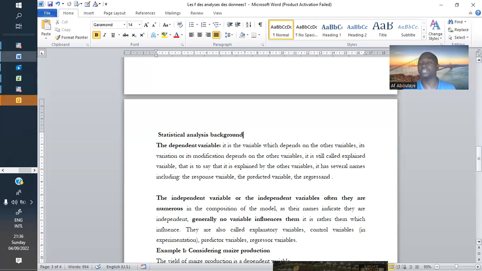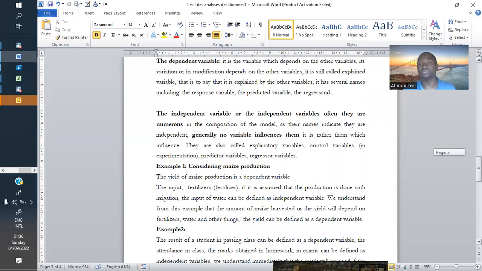Okay, let us give an example which can allow us to understand clearly what an independent variable is. For example, when we are considering maize production, the yield of maize production is the dependent variable. We can understand that the inputs like fertilizer, and assuming that we are doing production under irrigation, water also, can be considered as independent variables.